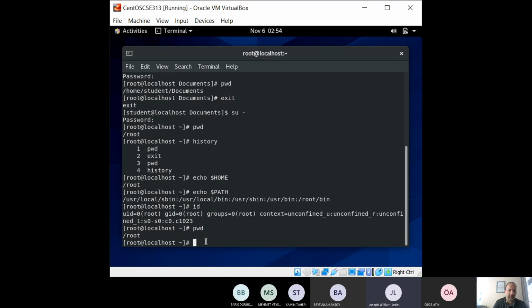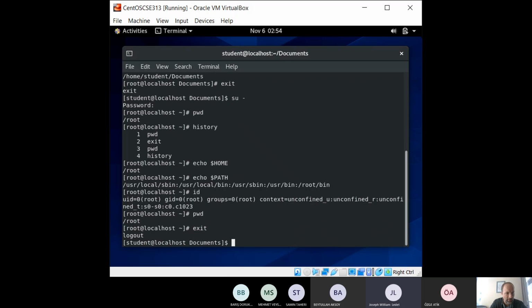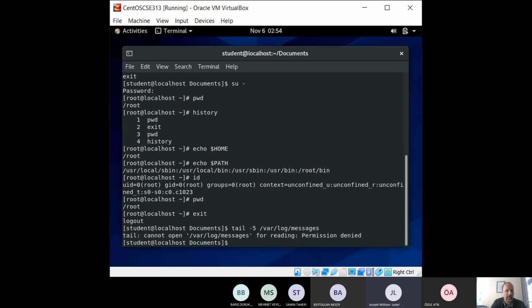So we can go ahead and exit out back to student. One of the things it wants us to do is to look at the last 5 lines of a log file. Now, what happened? I cannot run this as the student because the student doesn't have access to that file. So I'm going to have to run this as the root, as the power user.